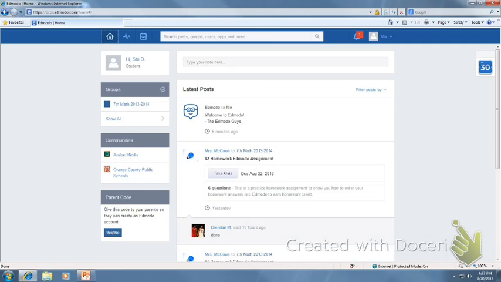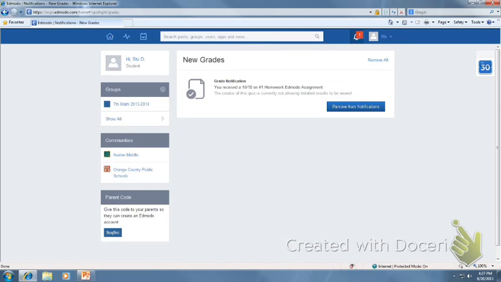Okay, I've taken my quiz, and I have an alert. I have one new grade. Now I can either click on my alert and click on my new grade, which will show me that I received a 10 out of 10 on my homework assignment for Edmodo. And I can remove it, or I can remove the notifications. But I like notifications, so I'm going to keep it.